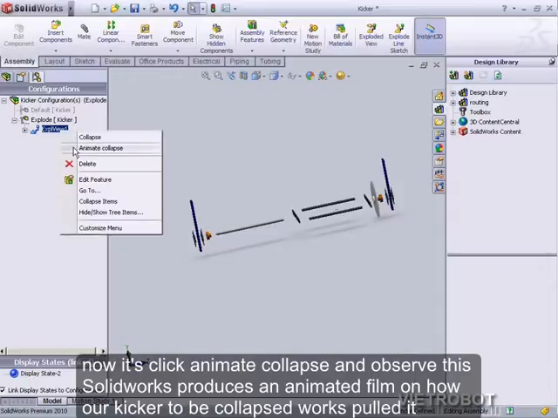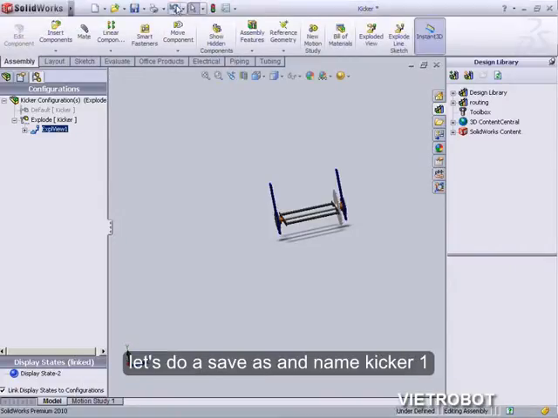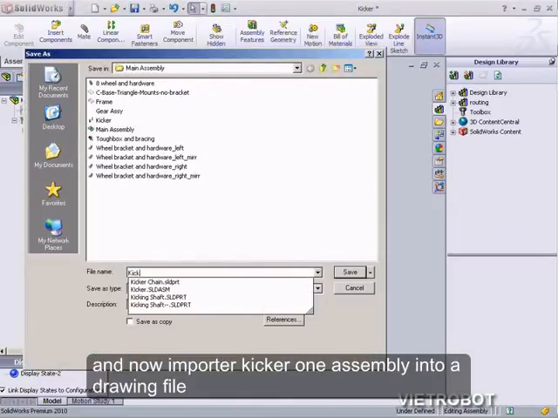Now let's click Animate Collapse and observe that SOLIDWORKS produces an animated film on how our kicker can be collapsed or exploded. Let's do a Save As and name it Kicker1. We'll now import our Kicker1 assembly into a drawing file.